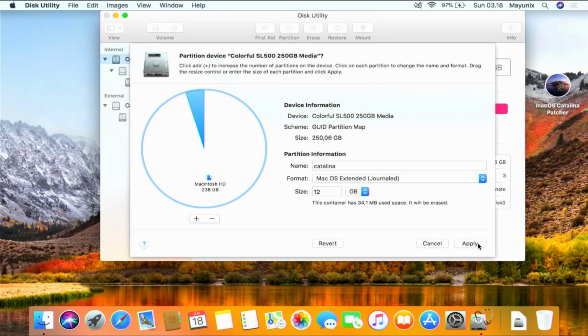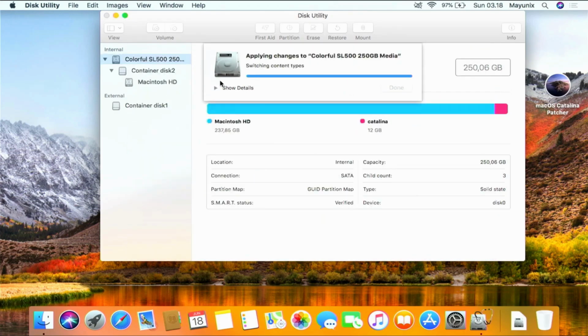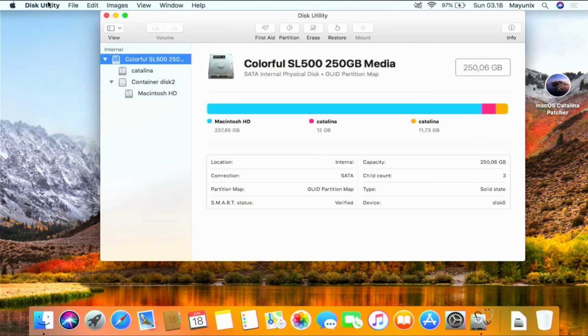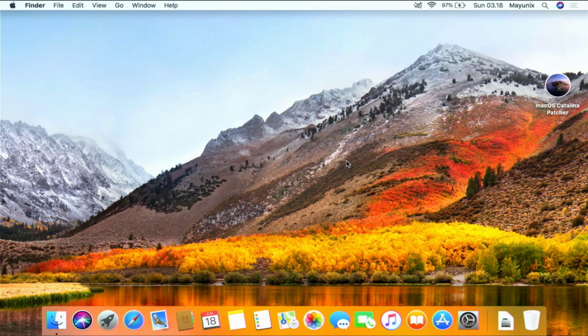In the pop-up window, click Partition. This time, the partitioning process should succeed. Click Done to close the pop-up window, then close Disk Utility.